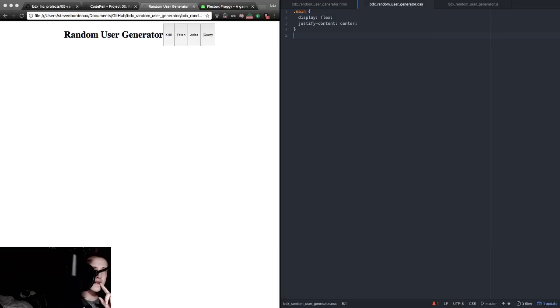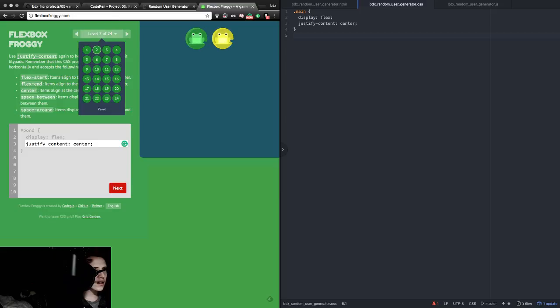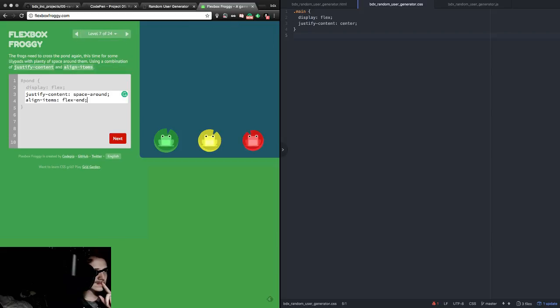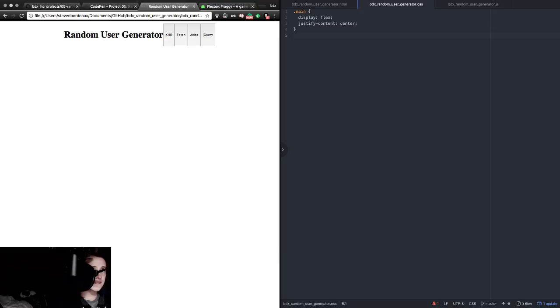Continuing on, what if I did align items center? Can we get rid of that? Where was that? Not order. Flex end. I want the buttons to be below, so I could do flex end. Let's do, there's that. Buttons. Is it just button? It is just button.